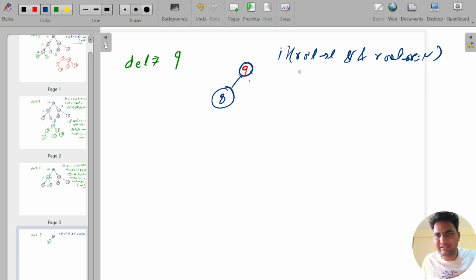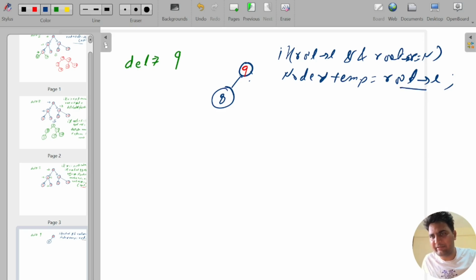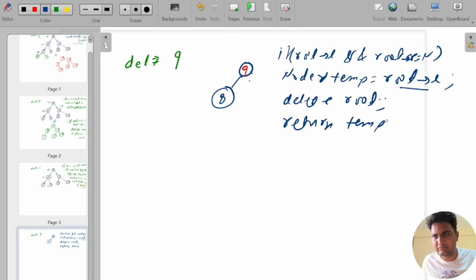Now what we will do, we will take this node in temp. So we will say node pointer temp is equals to root arrow left, because left is not null, right? So we will take it in temp here, and then we will delete root, and we will return here temp, that is left. So this node will be returned here, correct? So this is the case.